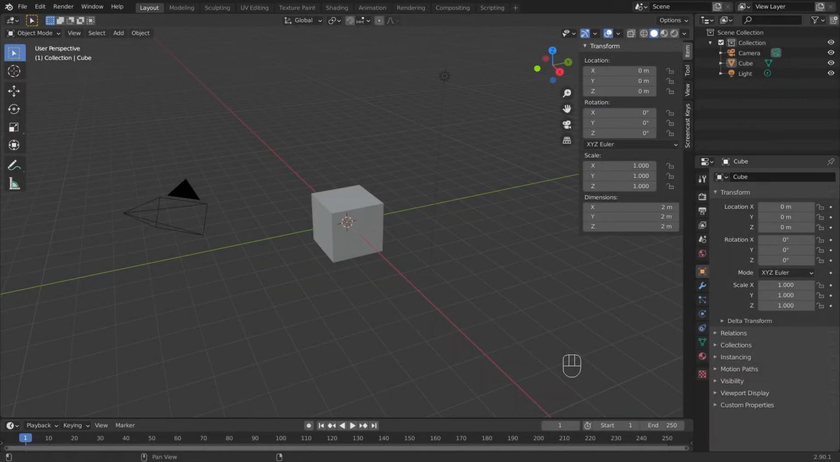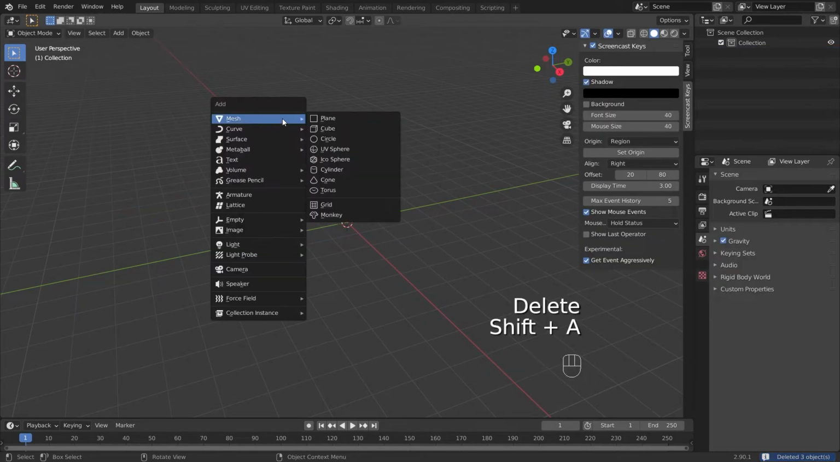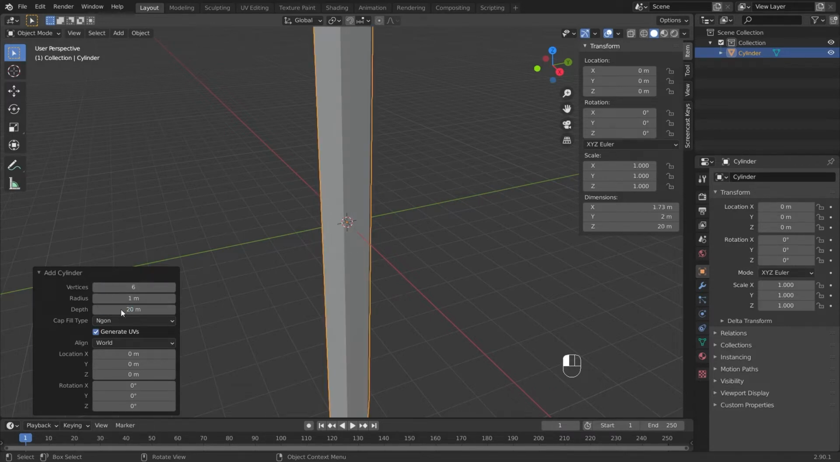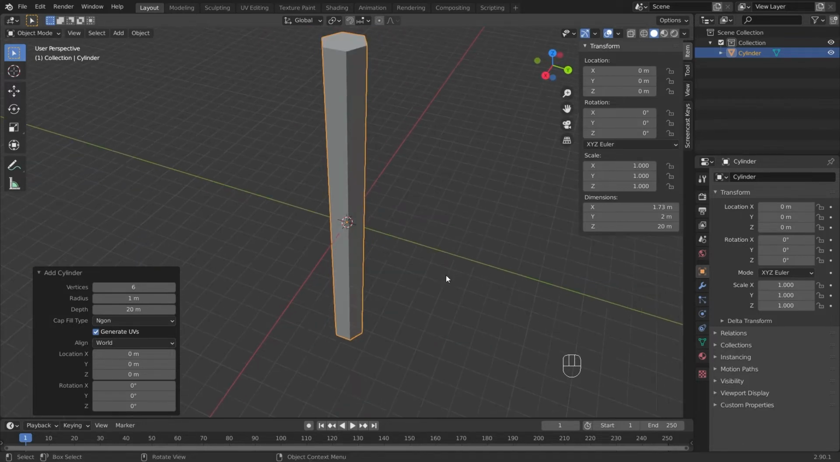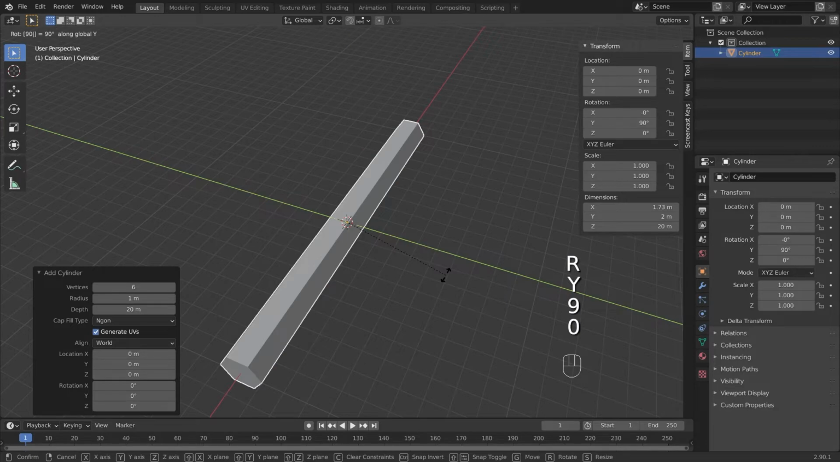So first, let's prepare the base for the model of the blood vessel. I'm going to press A to select all of the default objects and delete them. Then I'm going to press Shift A and under Mesh select Cylinder. Then in the Add Cylinder options, I'm going to set the number of vertices to 6 and the depth to 20 meters. I will then rotate the cylinder 90 degrees on the y-axis by typing in R, Y, and 90.